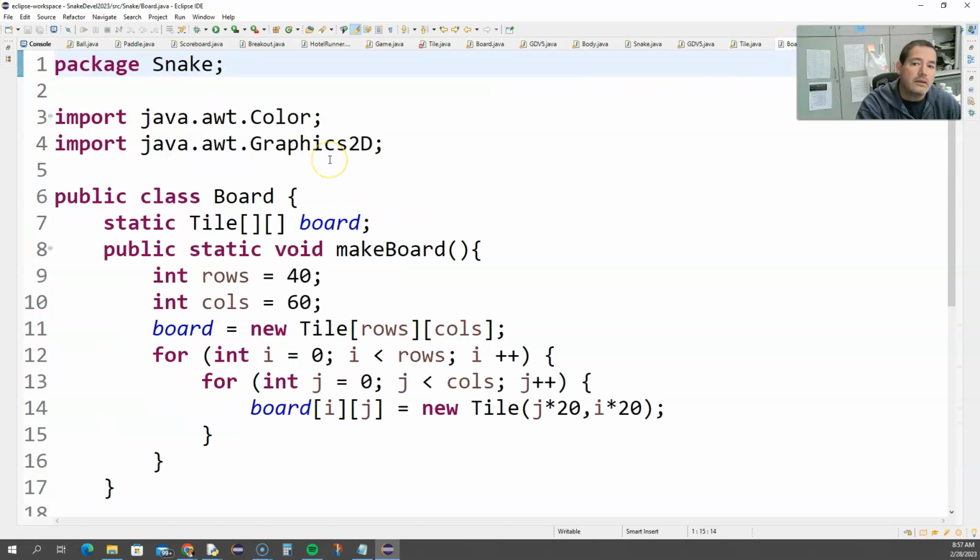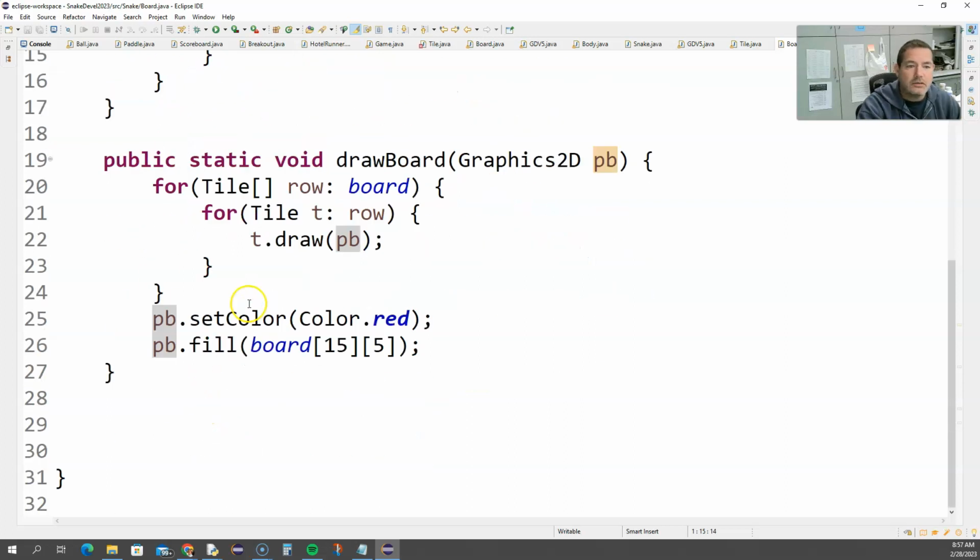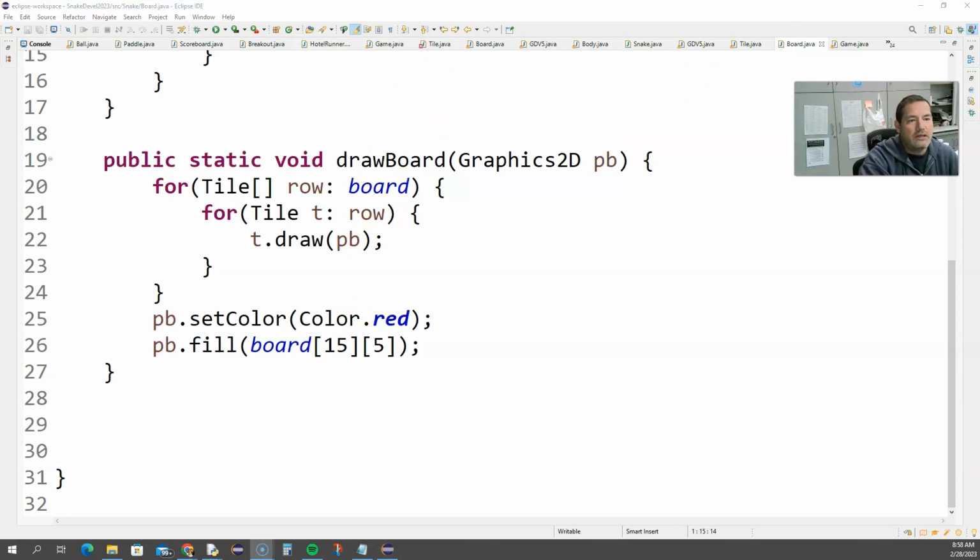We have a board class, which basically just has one static field, which is a two-dimensional array of tiles, the board. We have a function which makes the board, a function which draws the board. And we have this little extra thing in here just showing you how you could fill one of those spots in the board, which will become the basis of how we're going to draw a snake, how we're going to draw the fruit, and all that kind of stuff. And that's what we'll hopefully work on today.